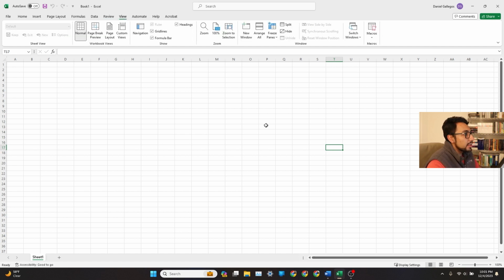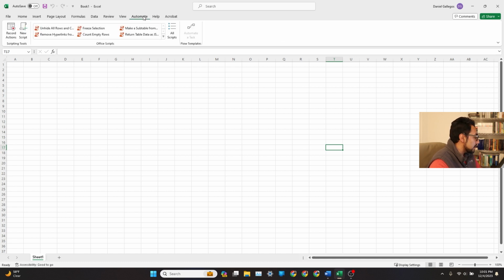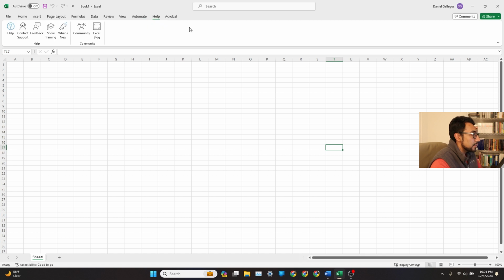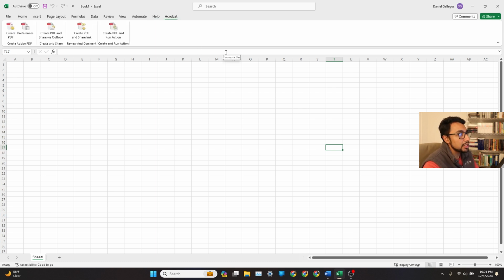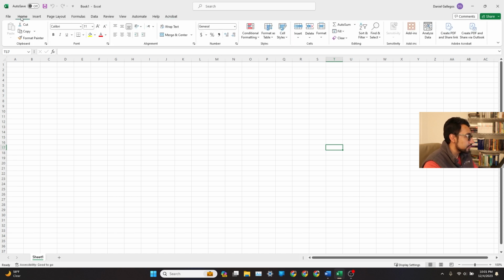And then in View, this tab controls the ways in which each sheet is displayed in the user interface. In the Automate tab, we can see things that allow for recording actions, and we can also script custom programs. Help connects us to the web to allow us to get help from the community and from Microsoft themselves about any issues that we may have with our Excel file. Then finally, Acrobat is a native integration with Adobe Acrobat where we can create PDFs from our Excel workbook. There's also a few other functionalities we can do with that integration.